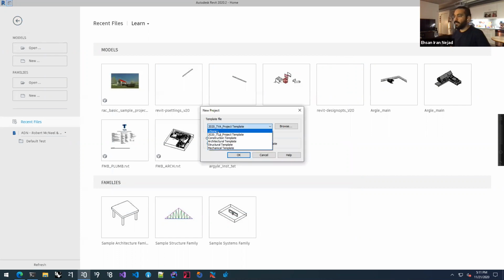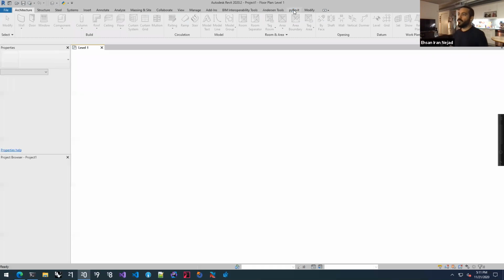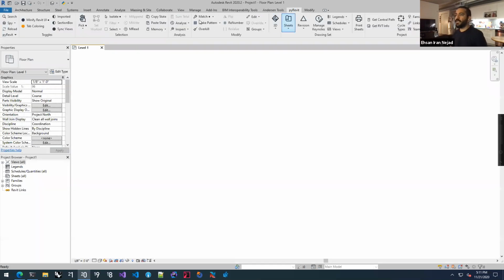I'm going to open a new empty file. And you notice that there's a new tab in Revit called pyRevit. So this is the default set of tools that gets shipped with pyRevit. If I click on this, you'll see all these tools right here.